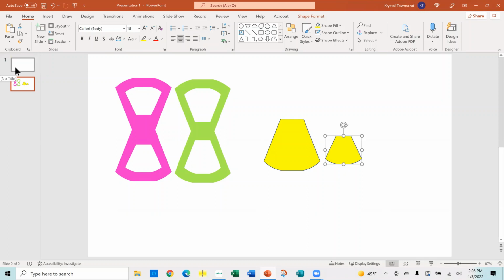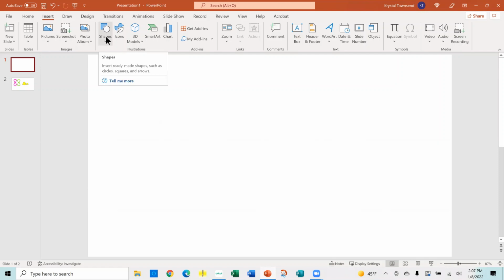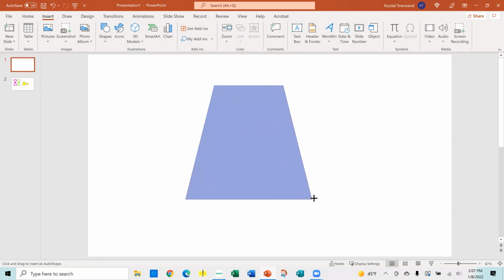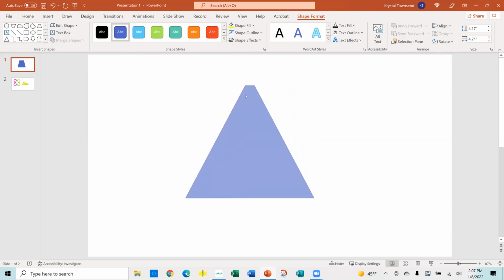I'm going to come up here to a blank screen, and I'm going to choose Insert and then go to Shapes. And I am going to use a trapezoid. If I hover over the shape name, it tells me what it's called. The thing that I really like about using PowerPoint are these nodes. By selecting these nodes and then dragging them, you have the ability to alter the shapes in a way that you don't have in Cricut Design Space.